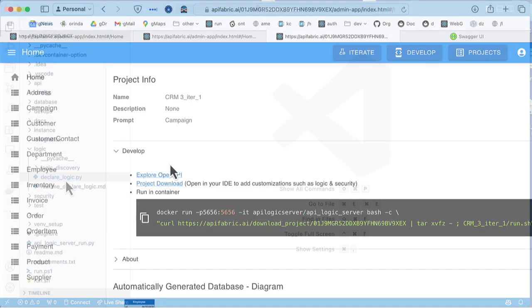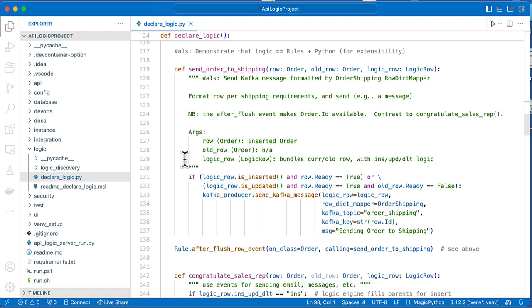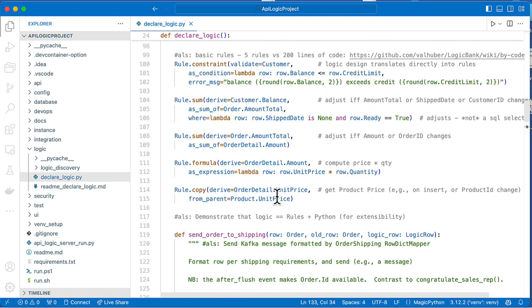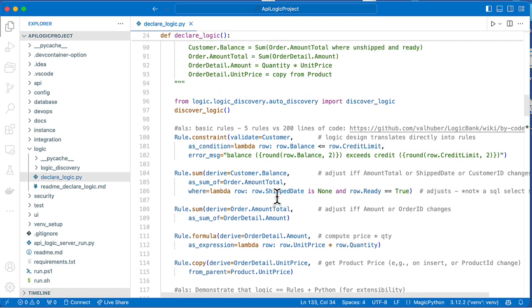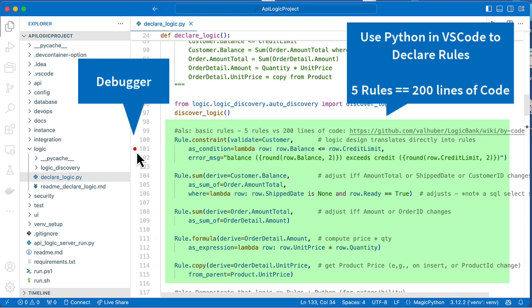And when you're ready, download the project and customize it in your IDE using Python and declarative spreadsheet-like rules.